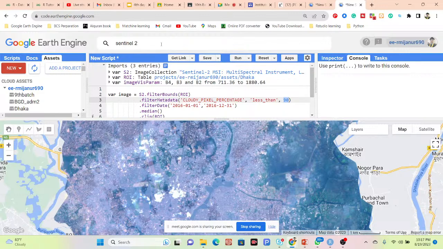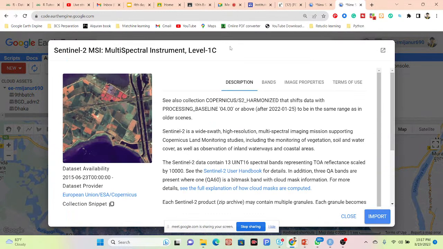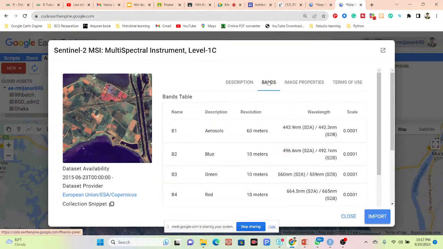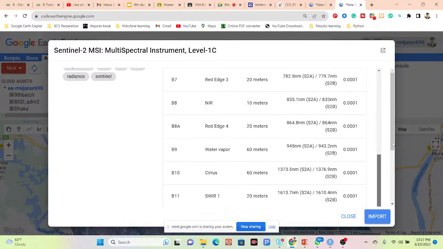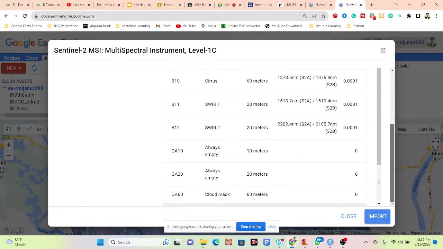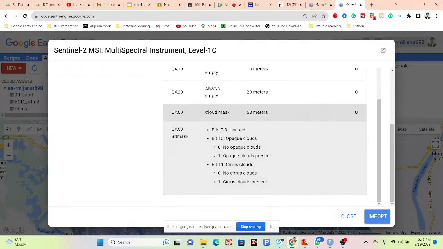Okay. So let's go. You can see I simply open my image information. Then I simply click on the bands. In these bands, you can find one band. This band is called the cloud mask band. You can see cloud mask. Okay, it's called the cloud mask band, and this band name is QA60.